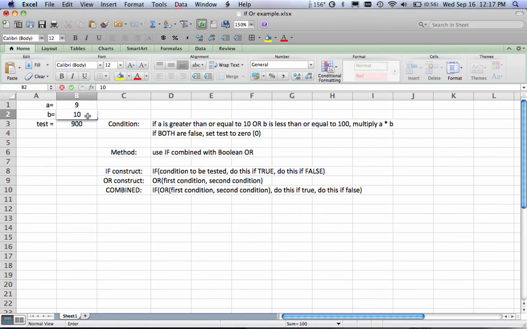So that condition is true, which means we do the multiplication. If I set this to 101, so that is greater than 100, I get both of those are false. So 9 is less than 10, 101 is greater than 100. Both of these conditions are false, and therefore it sets my test condition to 0.